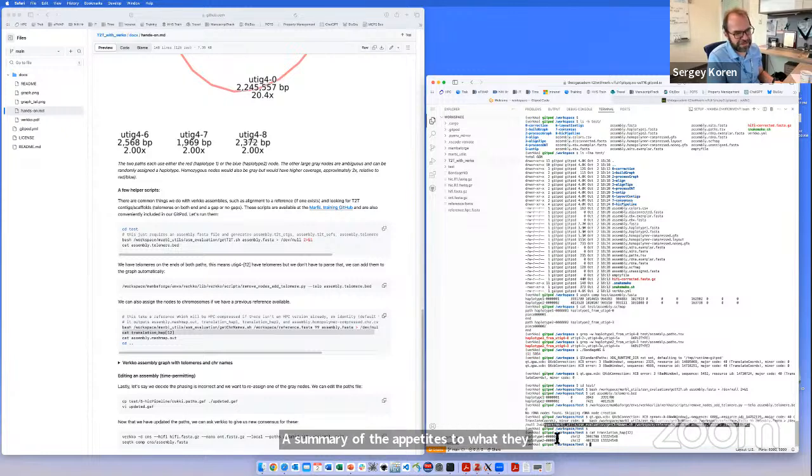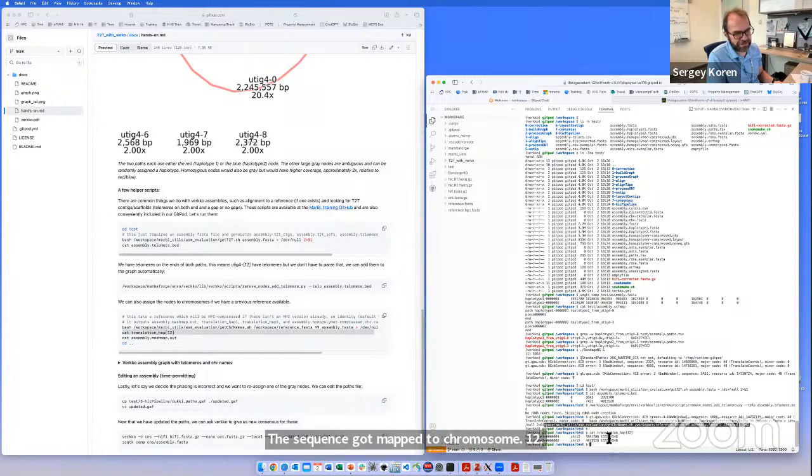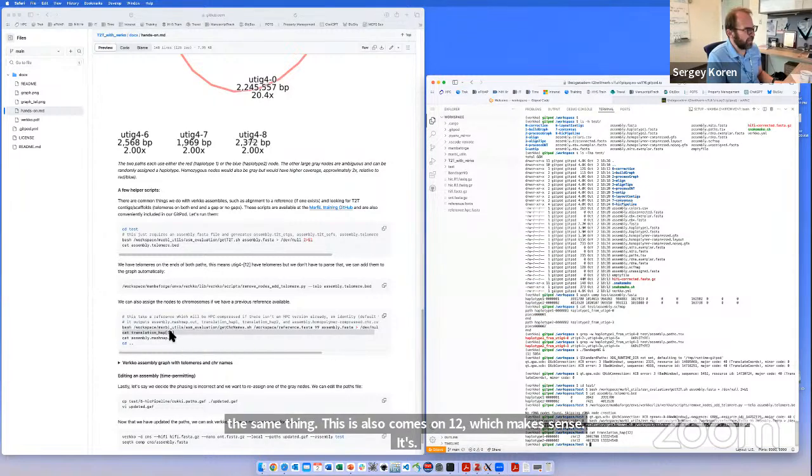So in this case, this sequence got mapped to chromosome 12. It's 4 megabases. Chromosome 12 is actually 133 megabases in the reference. So we can see this is a tiny fraction of that chromosome. So we're missing a lot of sequence. And the same thing, this is also chromosome 12, which makes sense. It's two haplotypes of that same chromosome.